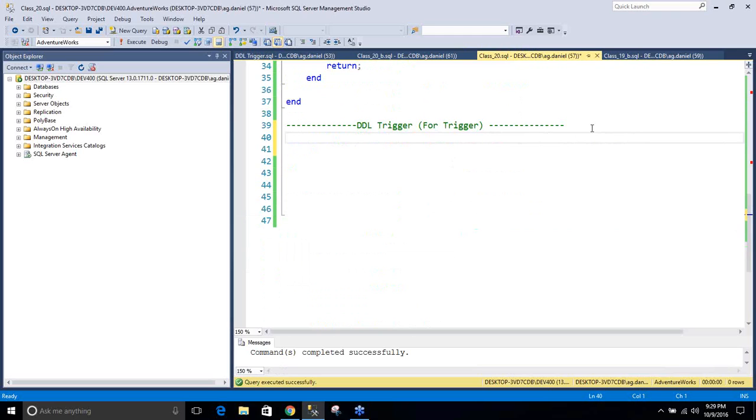So let's take an example here. I'm going to create a DDL trigger for a table now. My intention is that I want to prevent a table creation operation. So create trigger. Name of the trigger, I'm going to say tr underscore. All right. So I'm going to create this now.